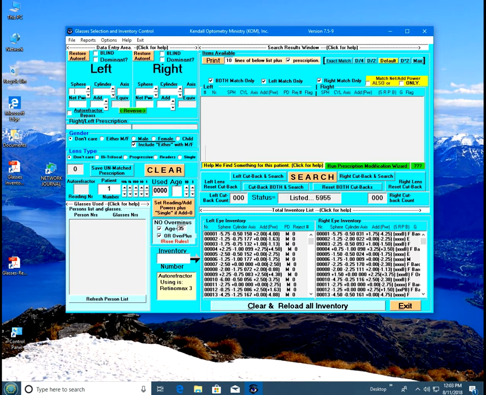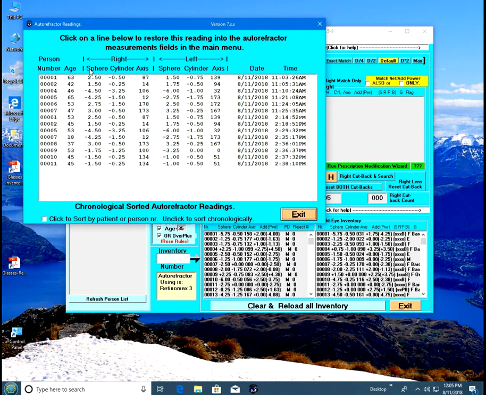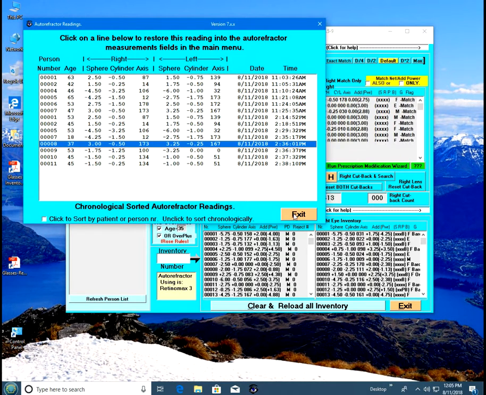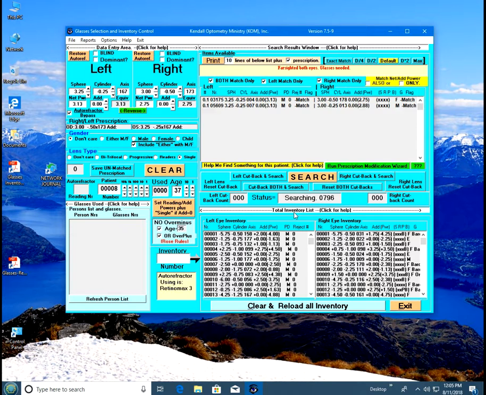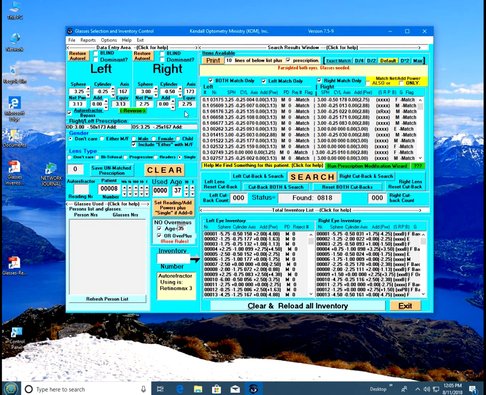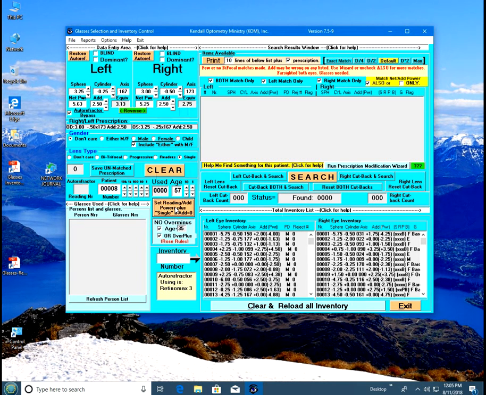Now what I want to do is load a previous measurement. So I do File, Load Previous Auto Factor Measurements, and I'm going to pick this one right here, and it puts everything in it that was there before. This is a 37-year-old patient. Now if I go up to a higher age and set that, you can see I got no matches. I had a lot of matches when there was no add associated with it.